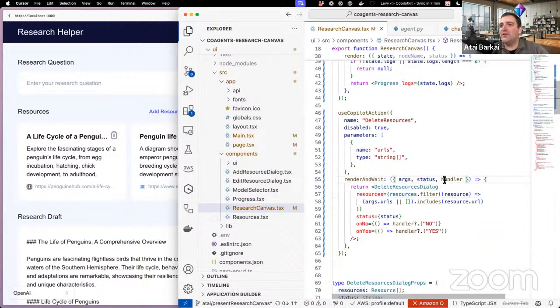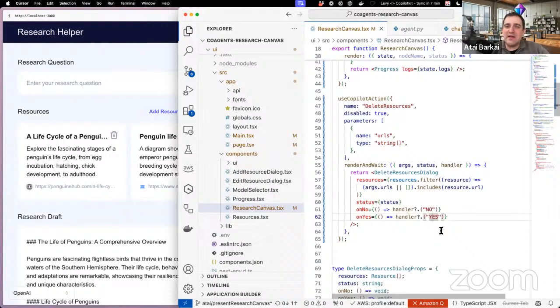And we get a handler that we can call on people pressing no, we handle a no. On yes, we pass a yes. You pass any data you want here. Usually you want to pass some JSON object back and forth between the agent and the application. So yeah, that's the essence of CoAgents.